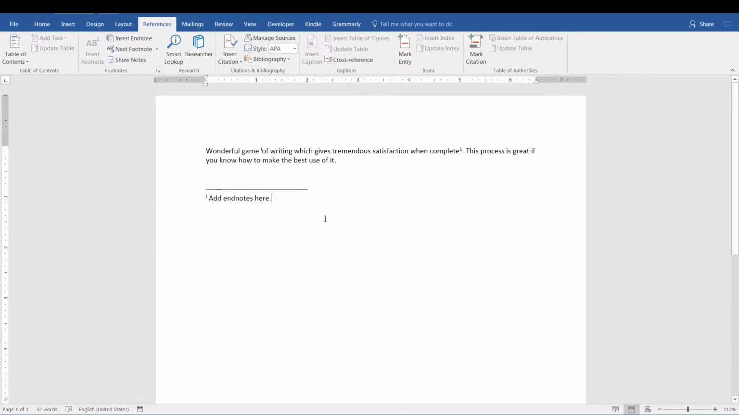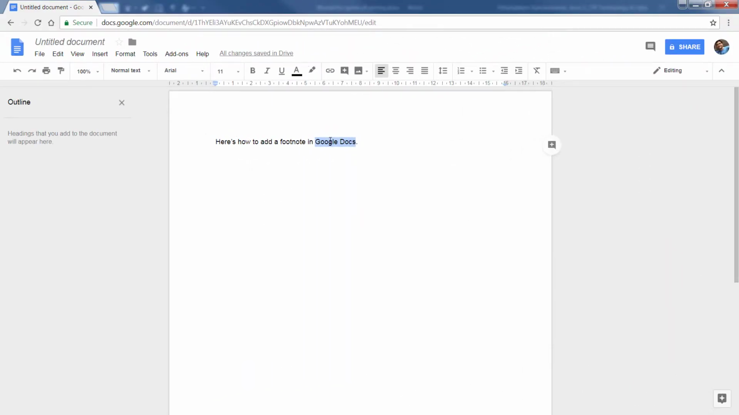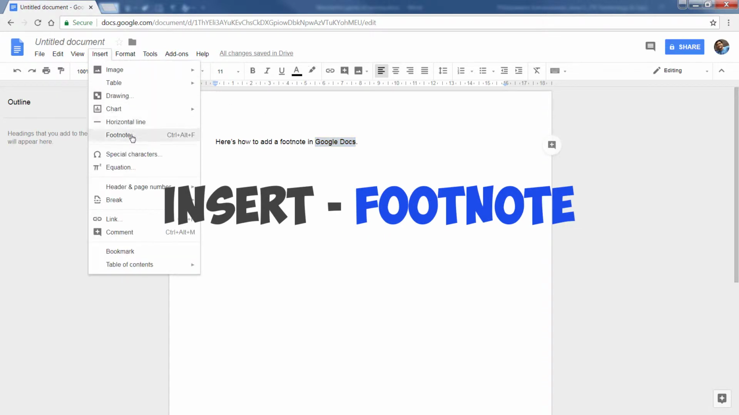Even Google Docs has a similar way to insert footnotes. Just place your cursor wherever you want to add a footnote and go to the Insert menu and click on Footnote.